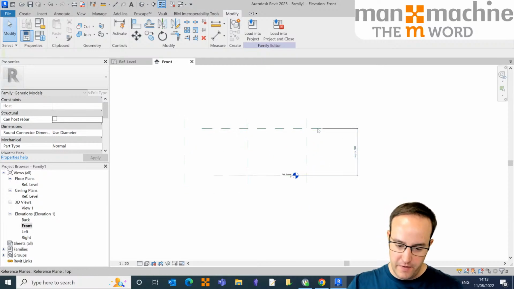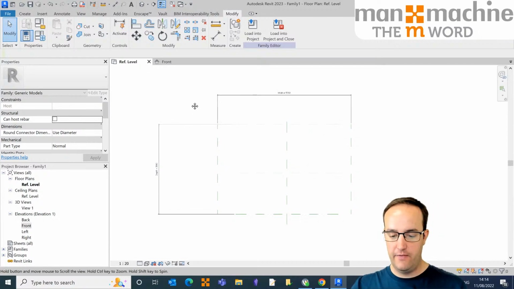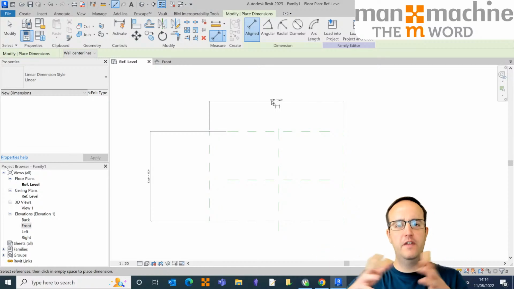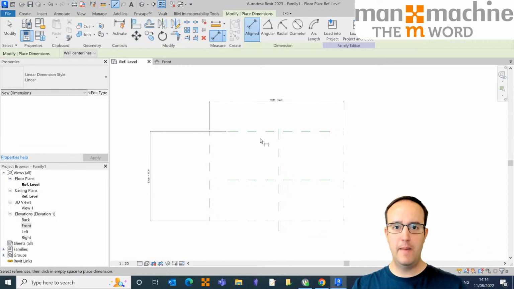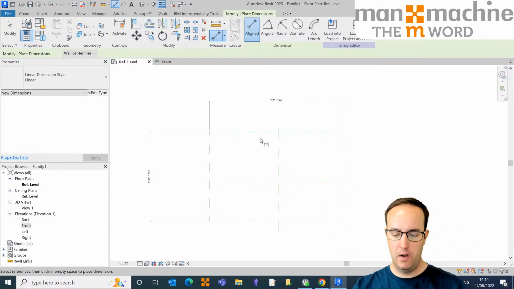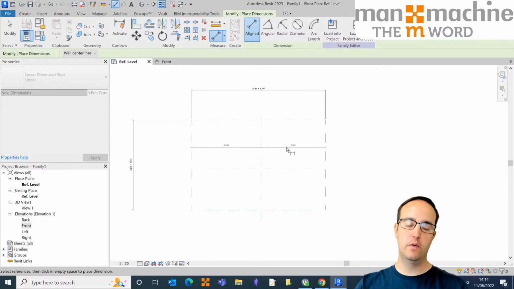So we've got a height in there, we've got this top plane, fantastic. So what we're going to do now is actually start creating some intelligence around how these work. So jump back to your reference level, grab your dimension tool, and we have a width, but I want this always to be symmetrical. I want it to be even either side. So no matter how long this thing is or how short this thing is, I want it to be symmetrical around the center. So what we're going to do is grab a dimension between the left, the middle, and the right in a single click sequence.